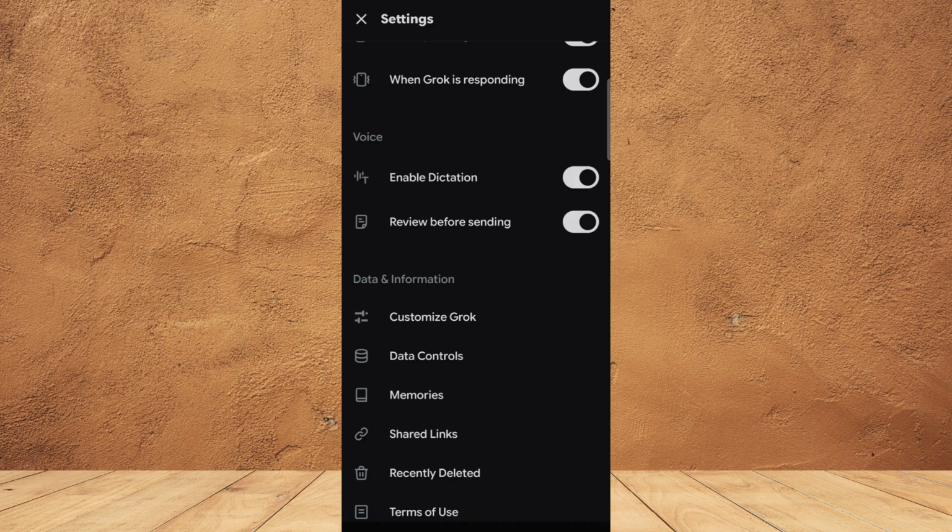When the toggle moves to the off position, Grok will stop producing videos automatically. There's no separate save button here. Your preference is applied immediately once you flip the switch.